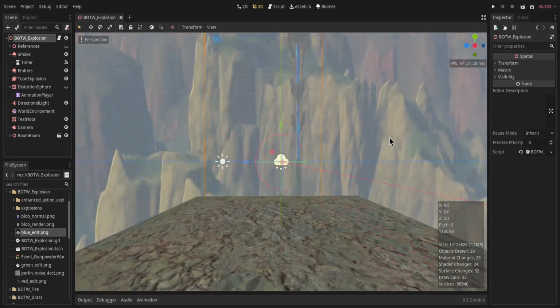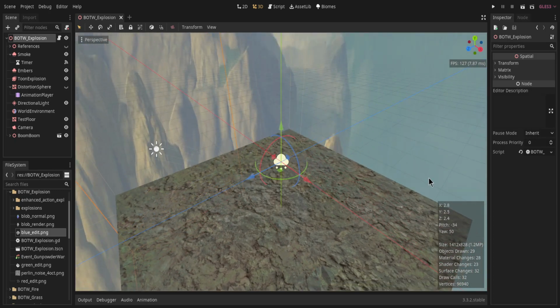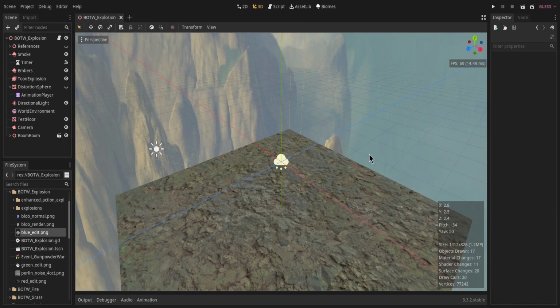I've prepared this pretty standard scene. This is not going to be as easy as the other stuff that I've made. There are a few more steps involved, but it's not that hard really. I've basically just prepared this basic scene.